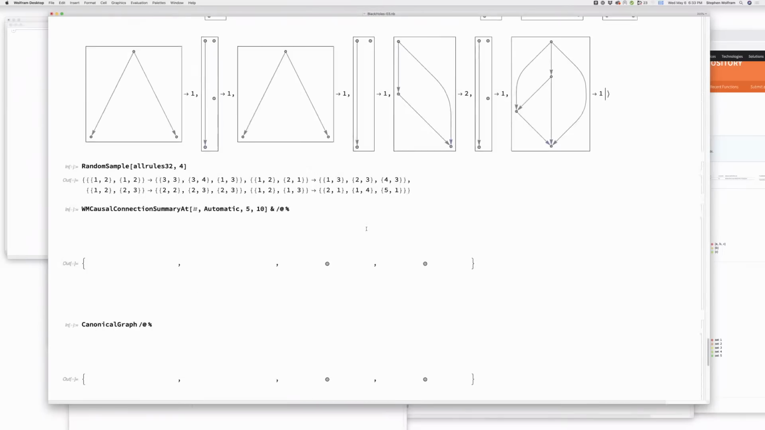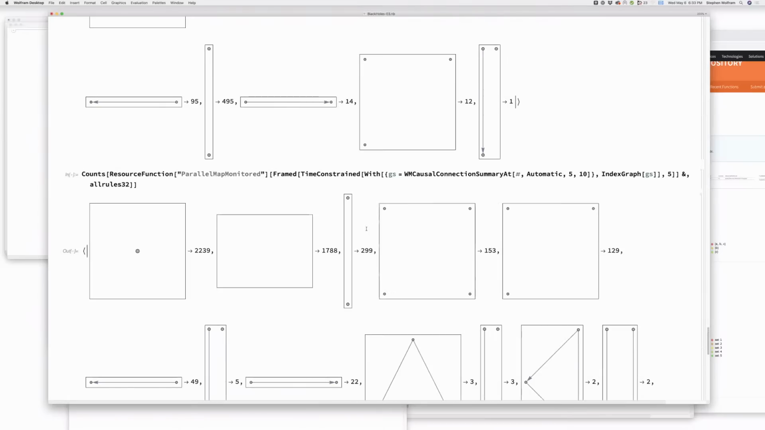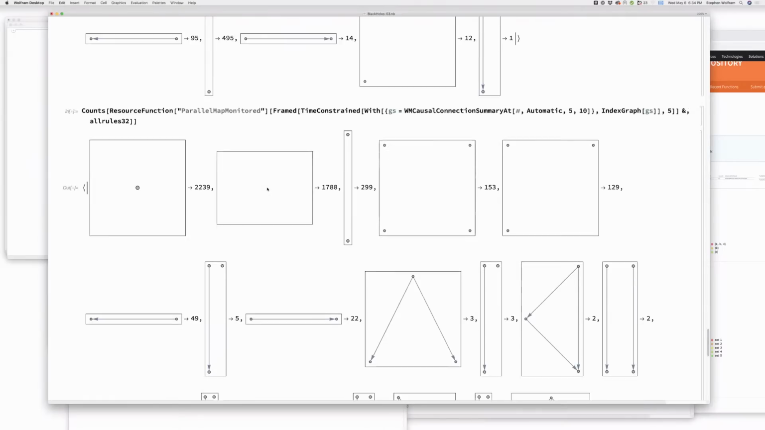Maybe yes, ParallelMapMonitored needs some work. Yeah, I mean, I think that's an understatement. It's a function repository function, not somewhere else. Yeah, when I wrote it originally, I never expected that anybody else would ever use it. So yeah, it does need some work.